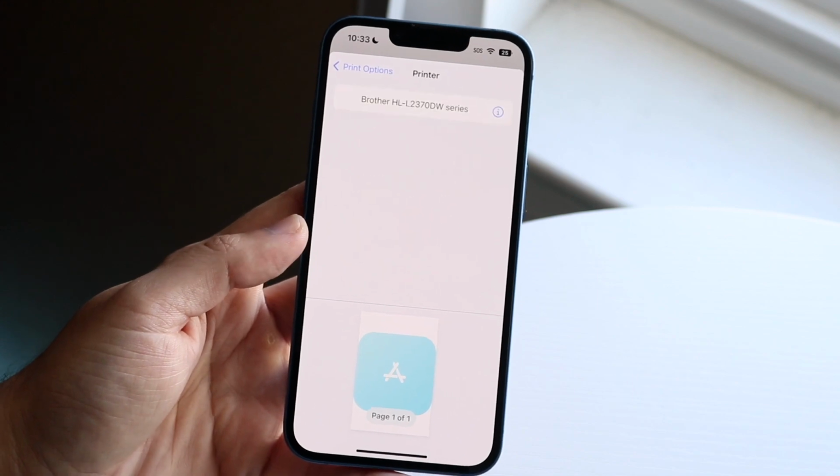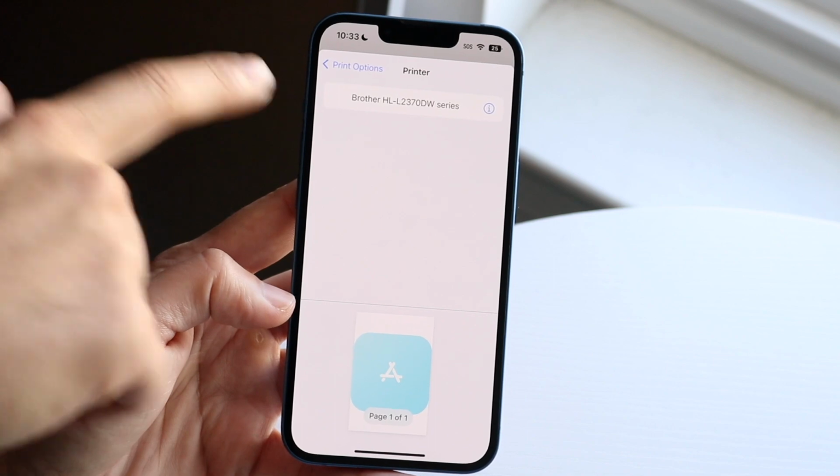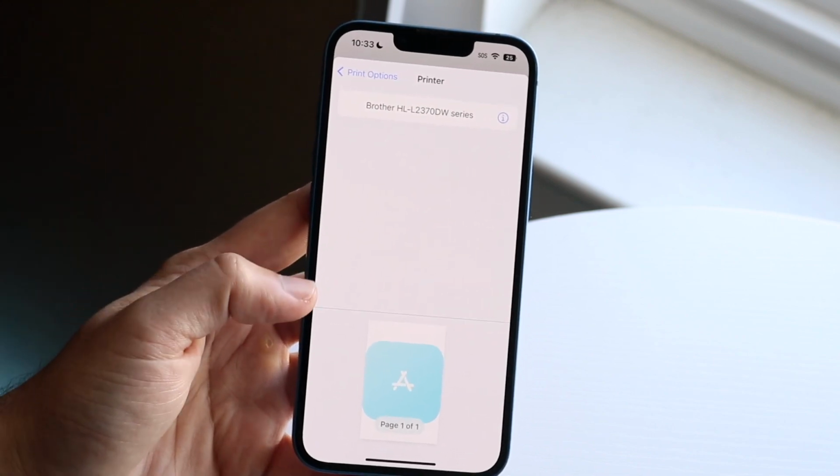So what I would recommend doing is making sure that the printer that's around you is the one selected. If you have multiple different printers, making sure that you're matching up the serial number here to that printer around you can pretty much fix that specific error.